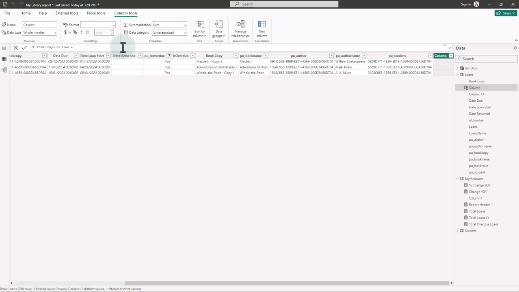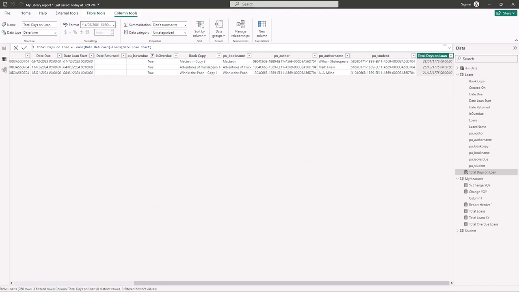The calculation is loans, date returned, minus start. Then I can select enter. I can change the data type to be whole number and select yes.